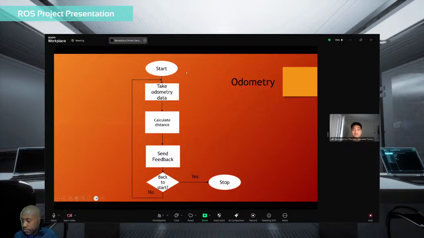And finally, the odometry. Again, this is a simplification. First, we take the odometry data and we calculate the distance, and then we send the feedback. If the position of the robot is near the starting position, then it will stop. So yeah, this is the simplification.